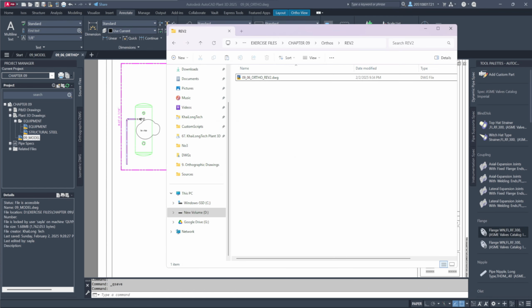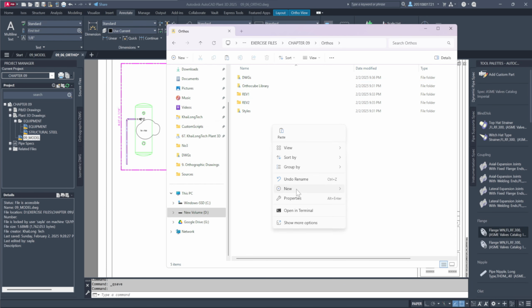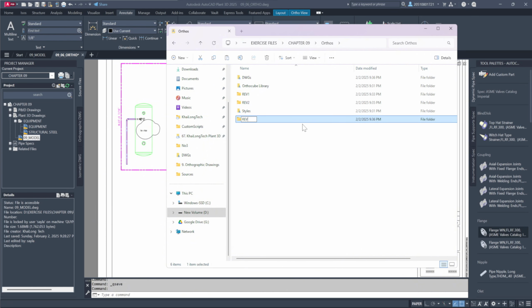Copies of each revision are maintained in separate folders for reference. Revisiting saved revisions confirms that the drawings remain unchanged from their issued states, preserving the integrity of each version.